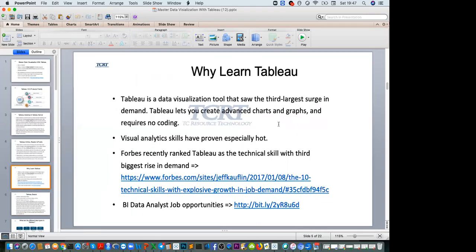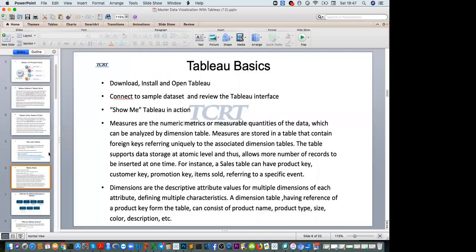And why Tableau? Because Forbes says it is one of the biggest and is increasing in demand. So it's not because I love Tableau and I say, hey, I love Tableau so much, let me teach you. That is not the case. It is because it adds value and makes companies grow faster, and we want to know how we can use it.